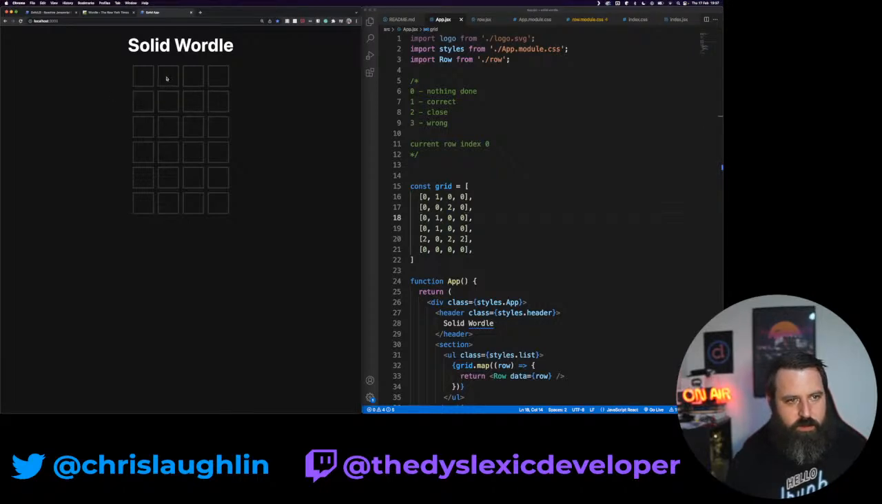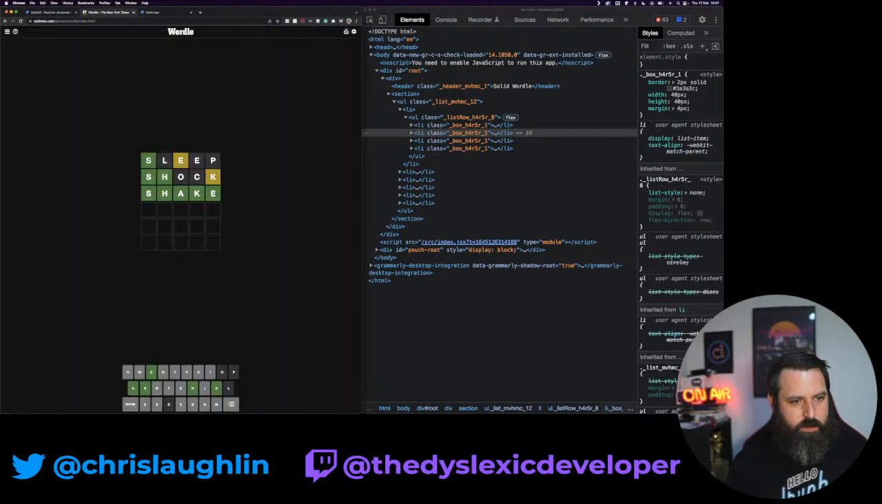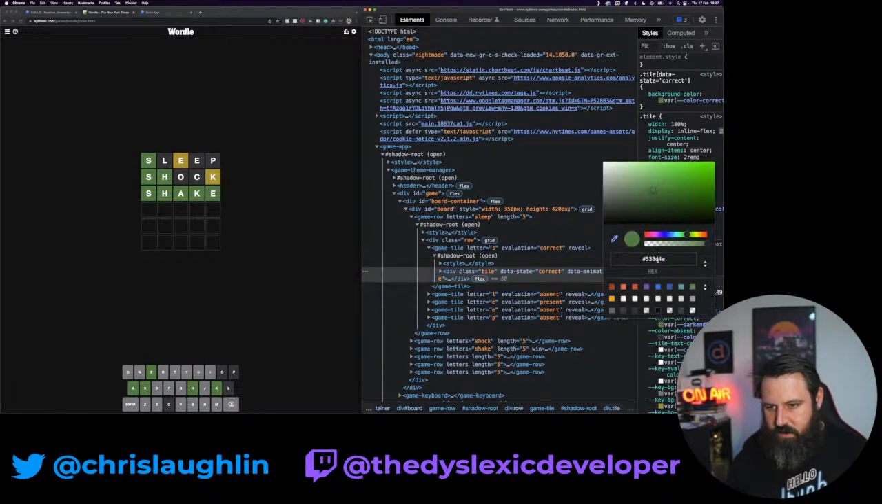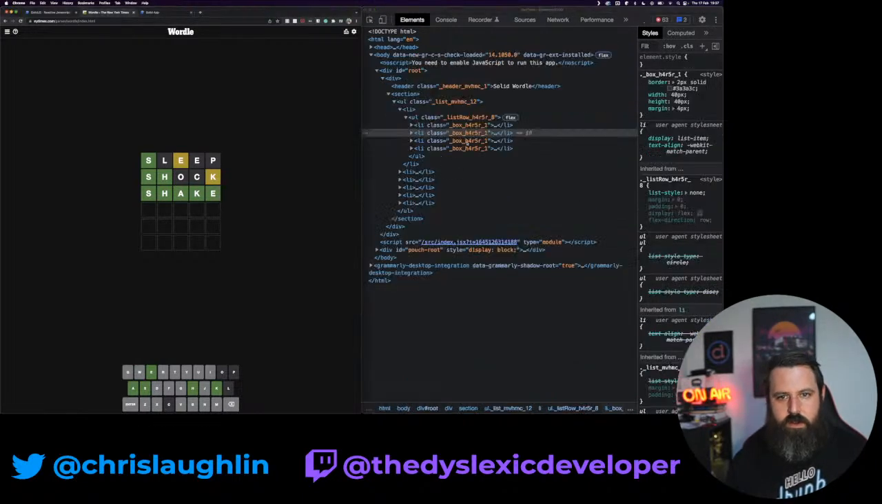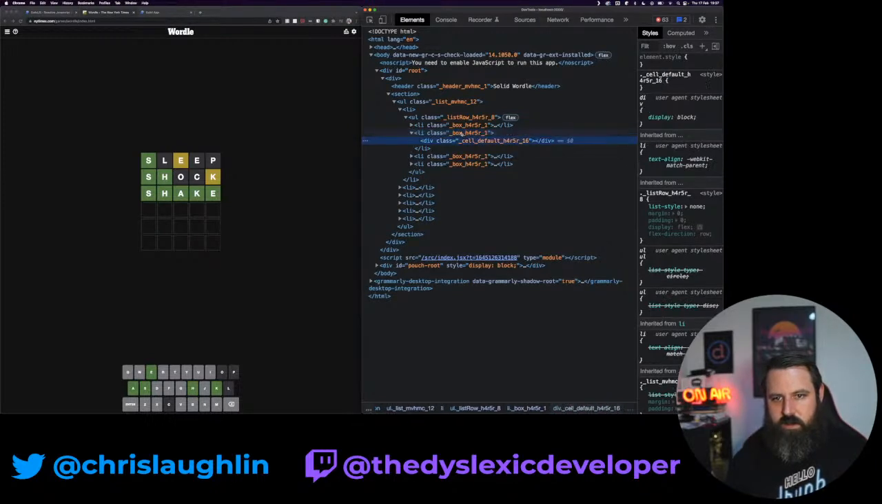So we want this correct. And if we go back to normal Wordle, we'll close this. So we want the background to be green. Let's get the green that they have. May as well try and get it matching. Let's close this. Let's go in here. So this is cell default. That should be cell correct.